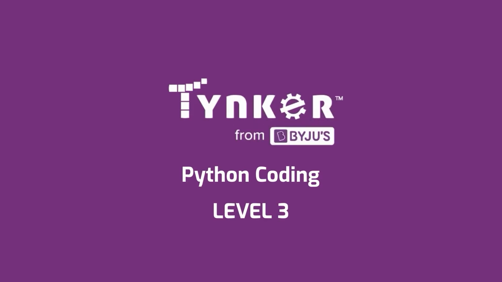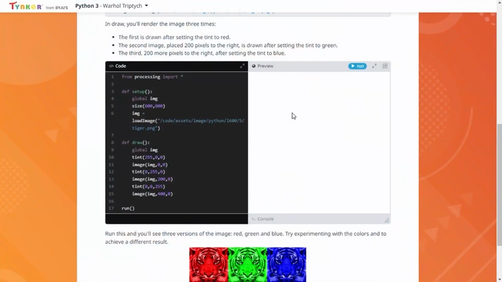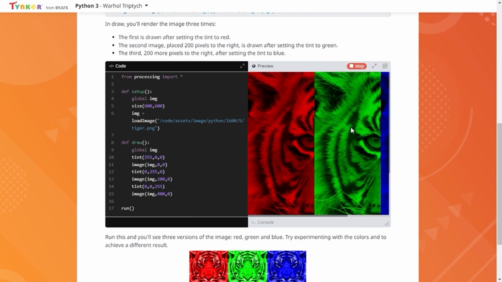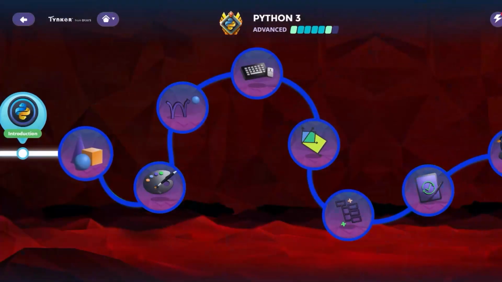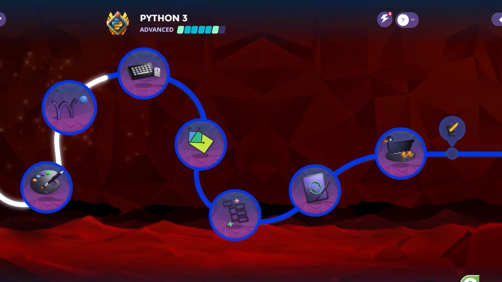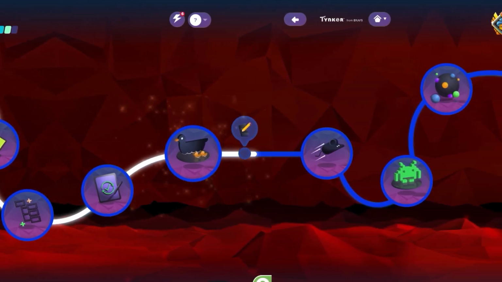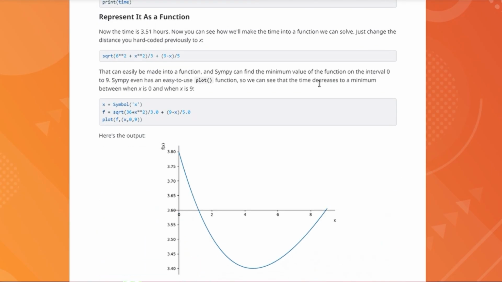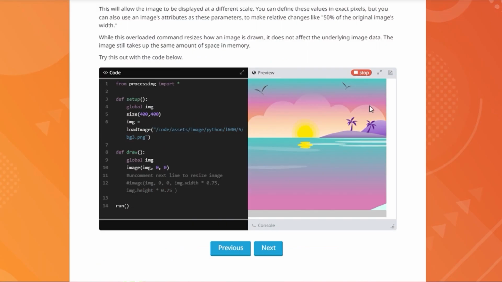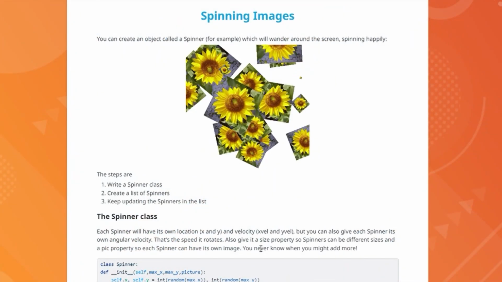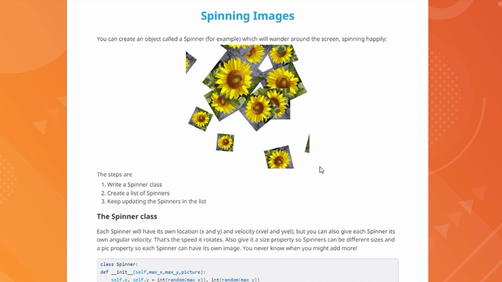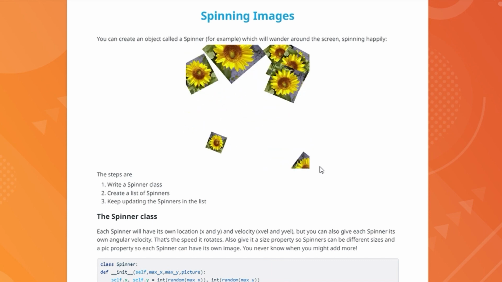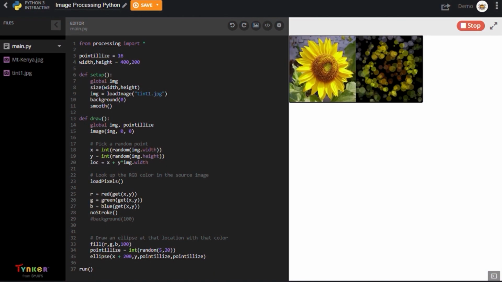Welcome to Python 3. In this level, you will continue to train your skills with Python. In Python 3, you will explore how to use Python in various real-world contexts, such as math, data science, data visualization, art, and graphics. Learn how to use the Processing Library, a powerful graphics tool in Python. Use processing to create interactive digital artwork, build your own photo filters, and build responsive games.